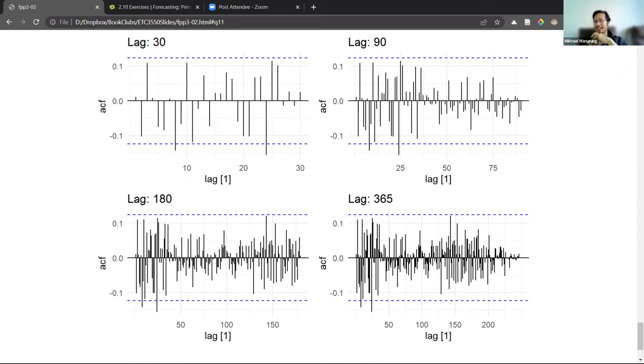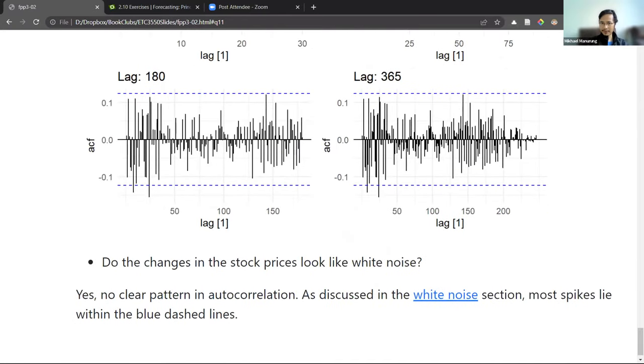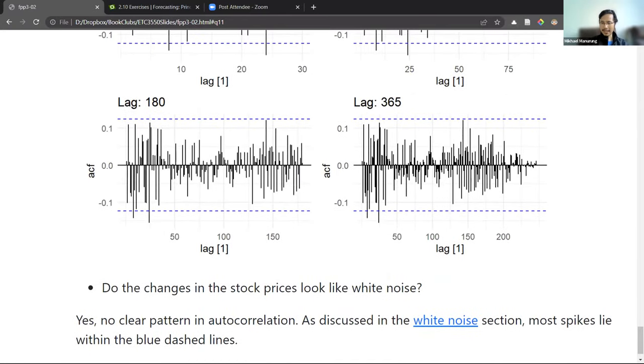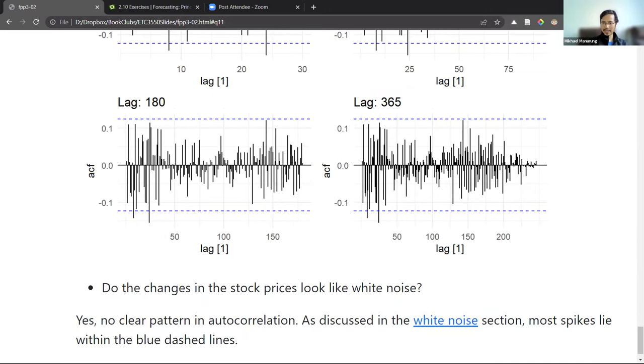But I just think that these two bars that pass, there are only those two spikes that pass the threshold, and only those two, even after lengthening the lag to a year. And I would say, to the last question, do the changes in the stock prices look like white noise? Yes, it does look like white noise.